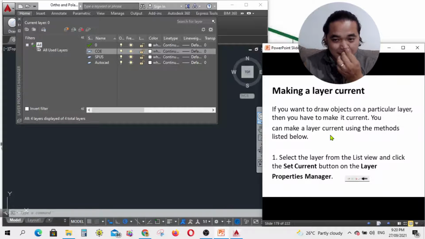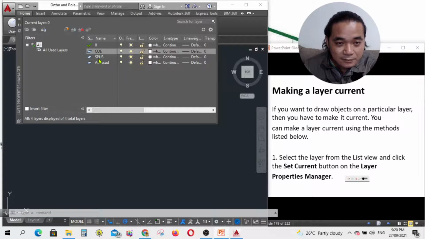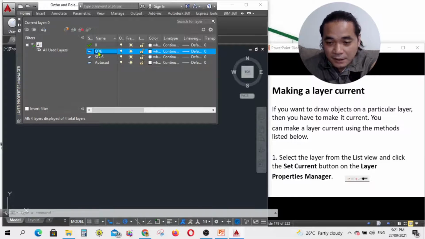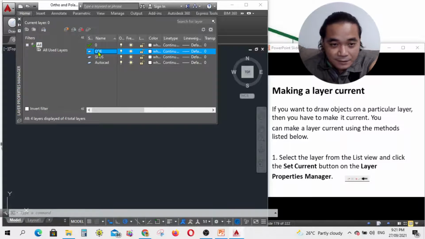Next, making a layer current. If you want to draw objects on a particular layer, then you have to make it current. You can make a layer current using the methods listed below. Number one, select the layer from the list view and then click the set current button on the layer properties manager. Select this one, then you have to set that one to current.